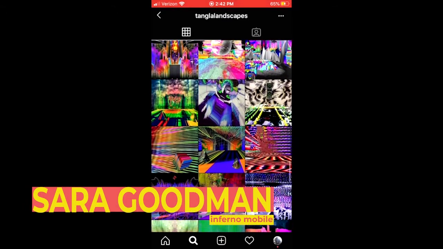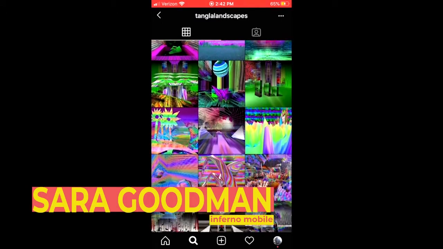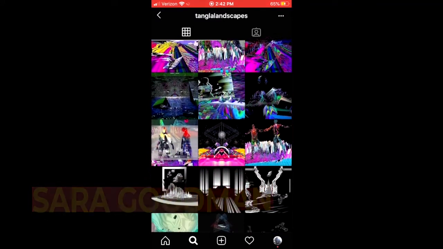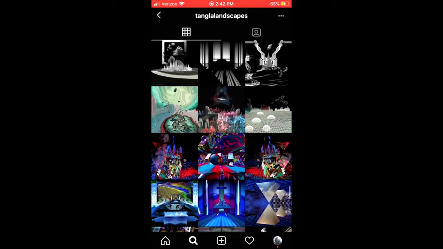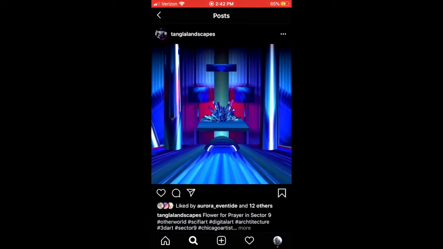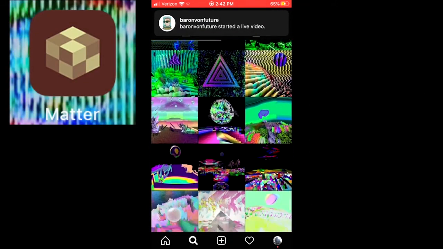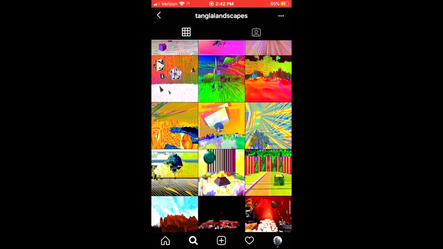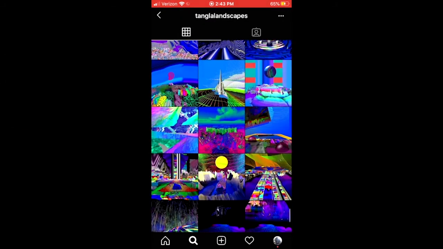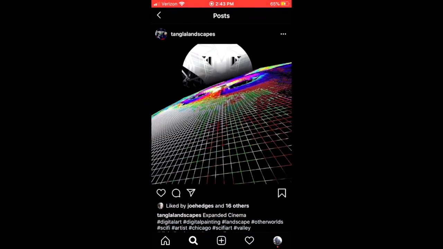Hello, so today I want to teach you how to make 3D landscapes using 3 apps. And right now I've just taken you to my Instagram to show you what is possible. All of the images that you're seeing right now have been made with just 3 apps that you can easily download to an iPhone. The apps are called Glitché, Union, and Matter. They cost a little bit of money, but not that much in the scheme of things, and they're pretty powerful apps. So I'm going to show you in just a second how to make a 3D landscape.